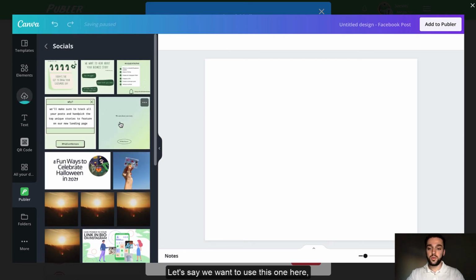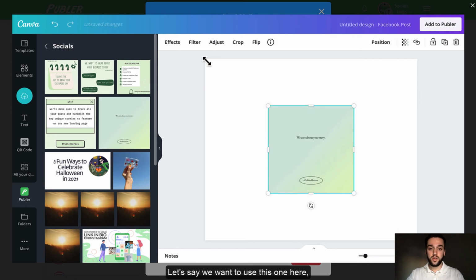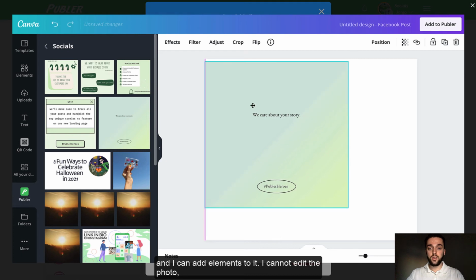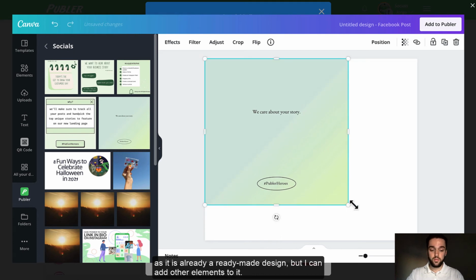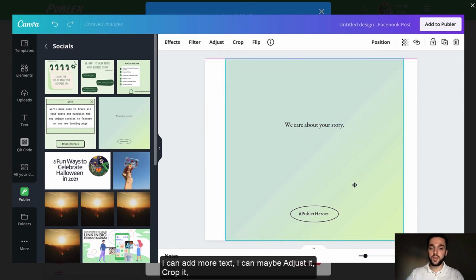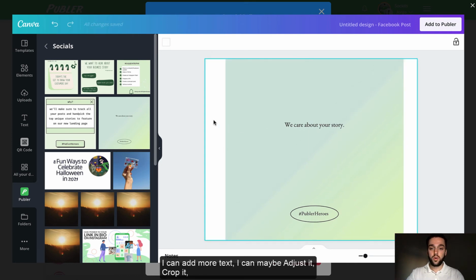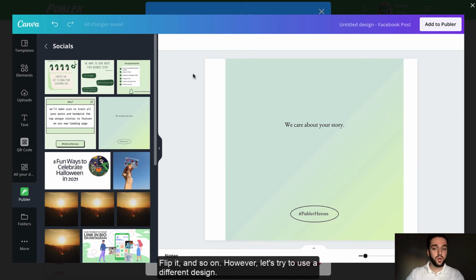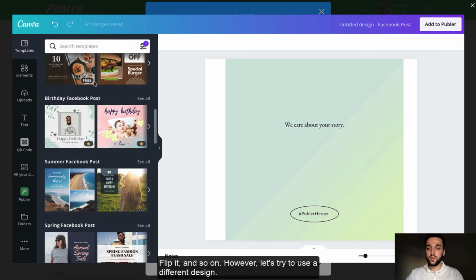Let's say we want to use this one here. And I can add elements to it. I cannot edit the photo as it is already a ready-made design, but I can add other elements to it. I can add more text. Or I can maybe adjust it, crop it, flip it, and so on. However, let's try to use a different design.